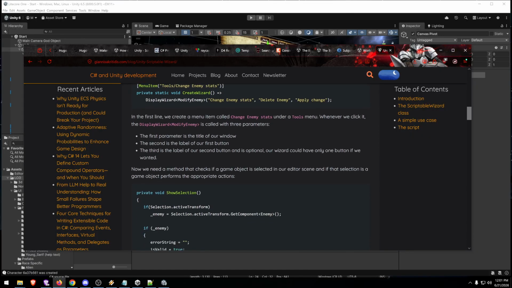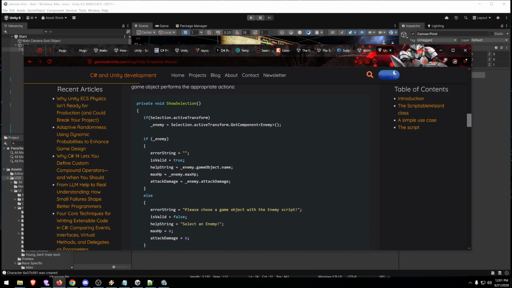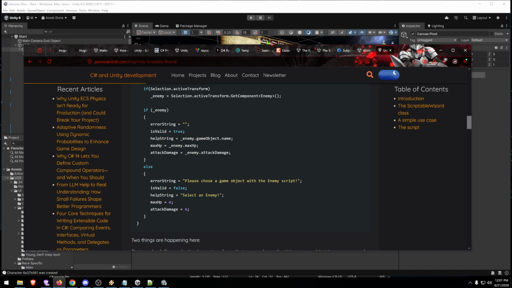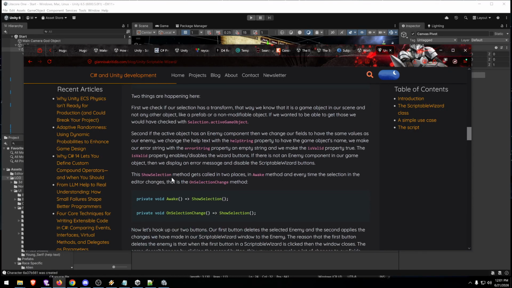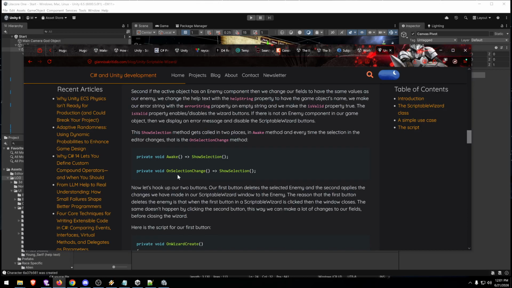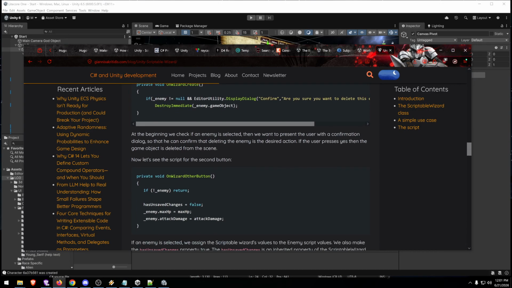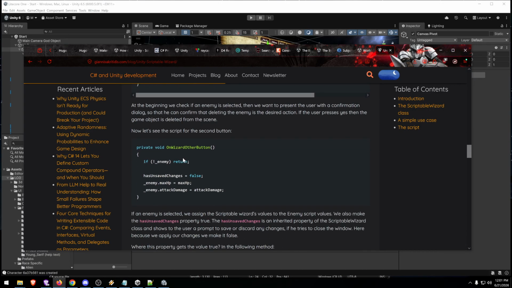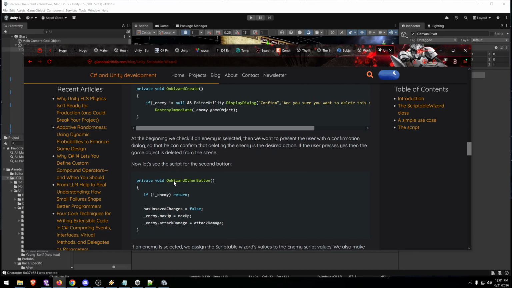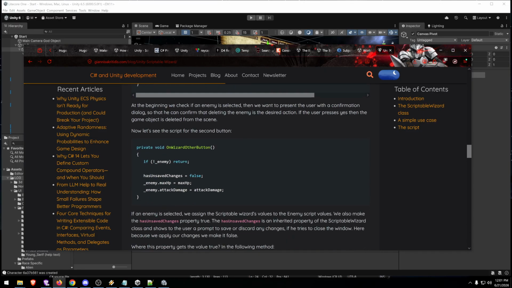Enemy display wizard. So please just give a section enemy. I think this is interesting. Has unsaved changes on wizard other button. Has unsaved changes equal false. What is this? Has unsaved changes. Why can you just access this without declaring it? It must be in the editor.